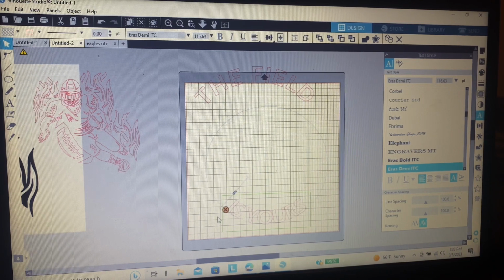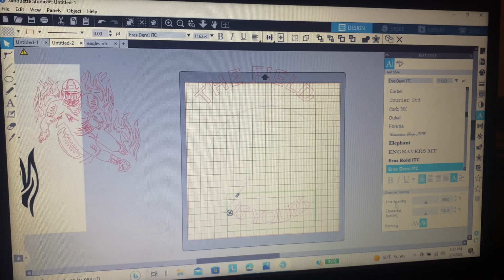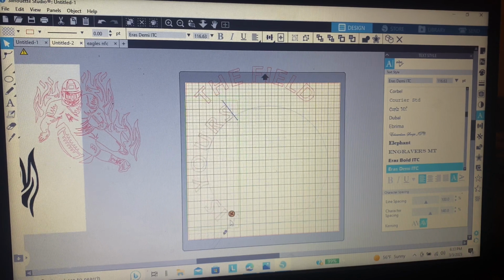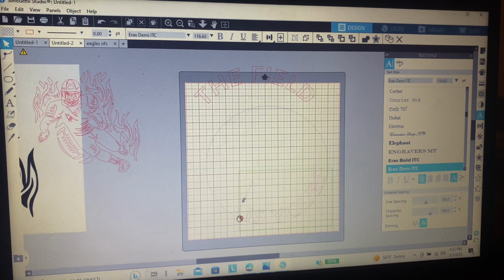You see how the letters are all jumbled together? So what I'm gonna do is go over to the character spacing, which is at 100%, and put it at about 140. That should be good. Then I'm gonna drag it evenly. It's just a little trick in case anybody is having issues with trying to curve your text.